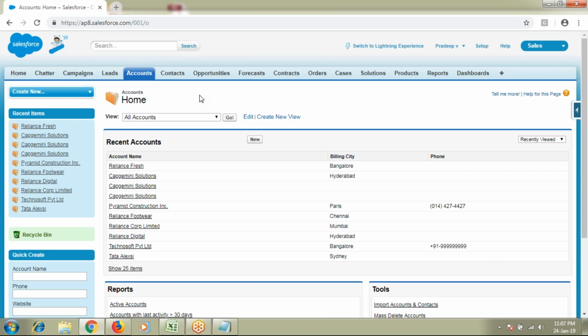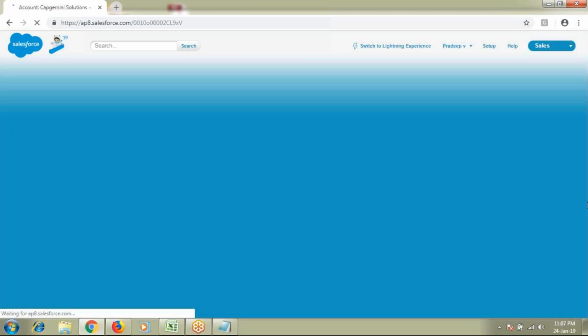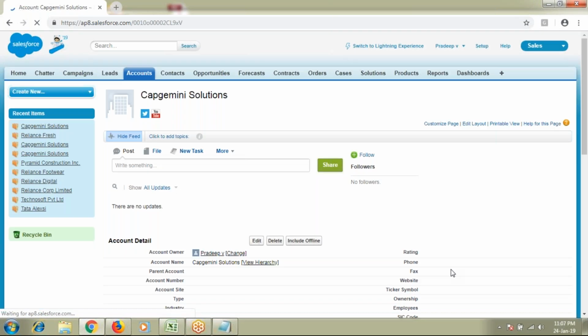Once a customer's SLA period, the service level agreement, has expired, or the contract has expired, or an active record becomes inactive, you have to delete those inactive customer records. I'll randomly take one of the records, which is the Capgemini Solutions record. Now here you can see that there is a delete button.